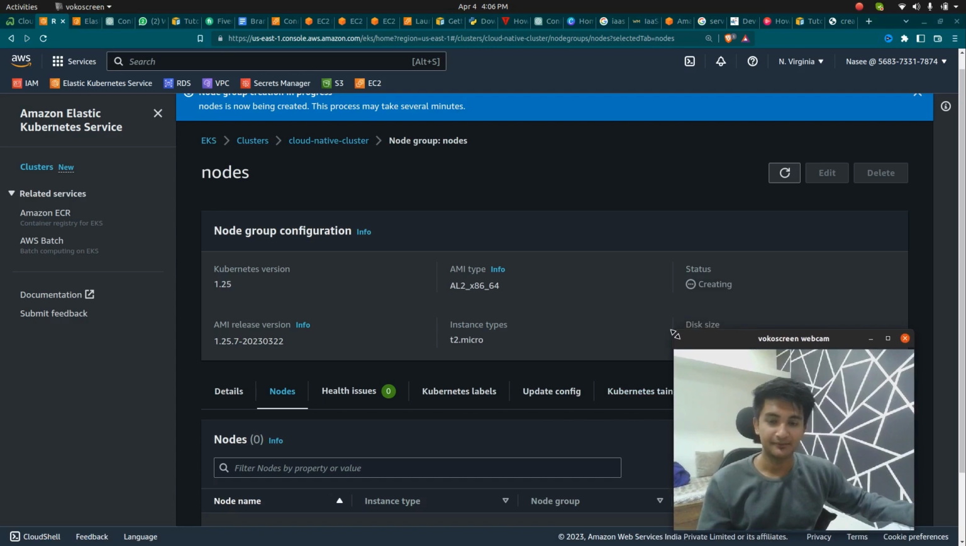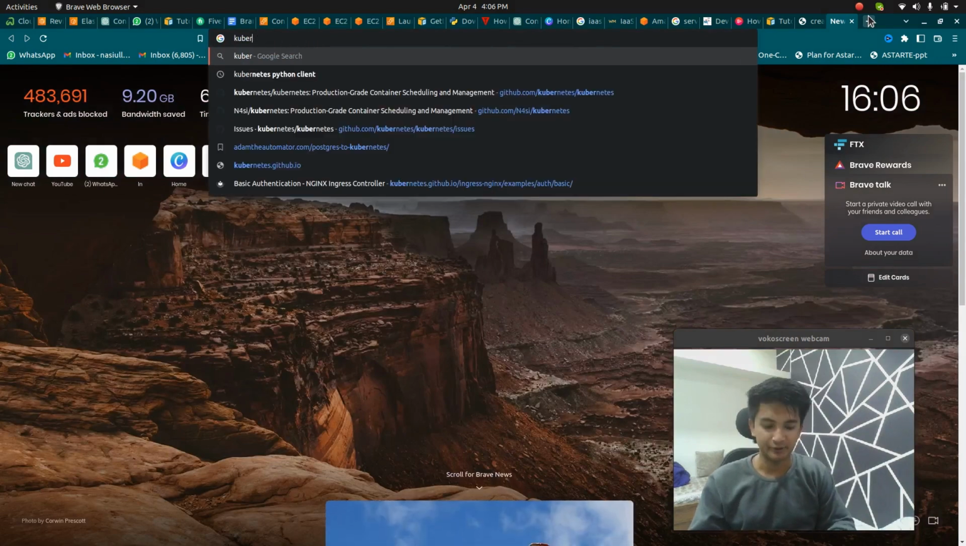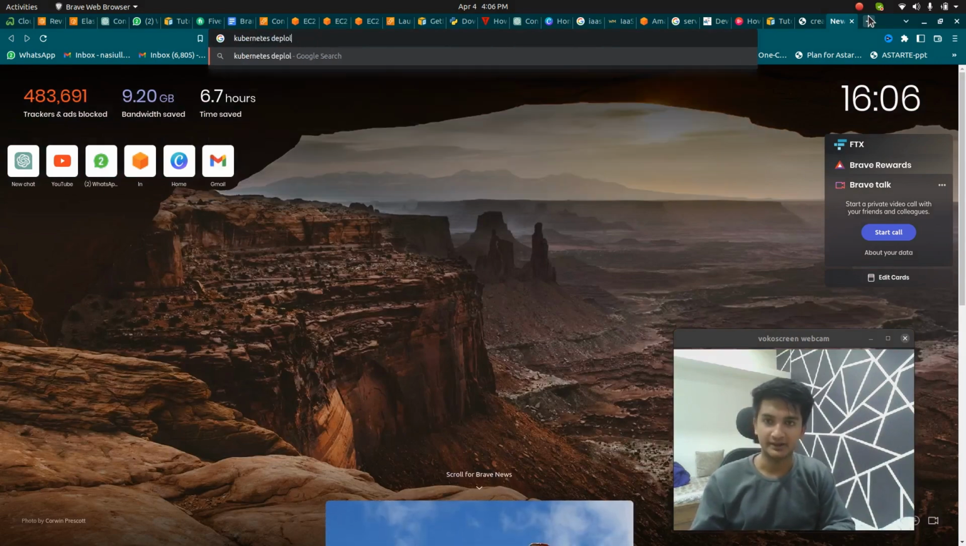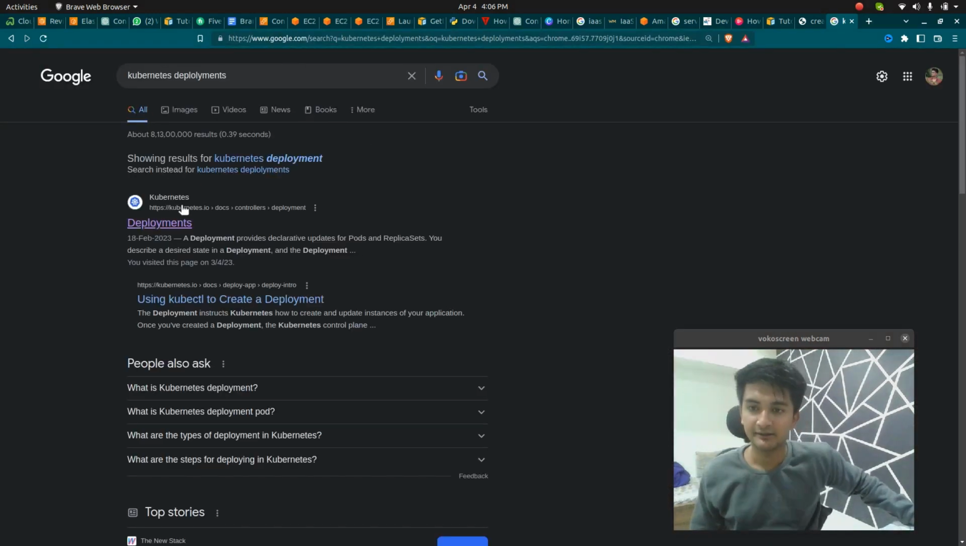So if I explain to you what you mean by deployment, let's go to Kubernetes official documentation to understand what you mean by deployment and what you mean by Kubernetes service. So we will require these 2 things to deploy our application on the Kubernetes cluster. So first, let's see what is deployment.